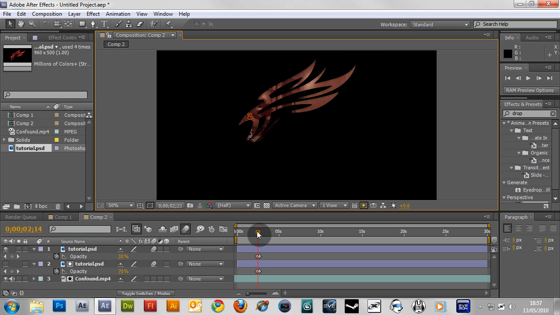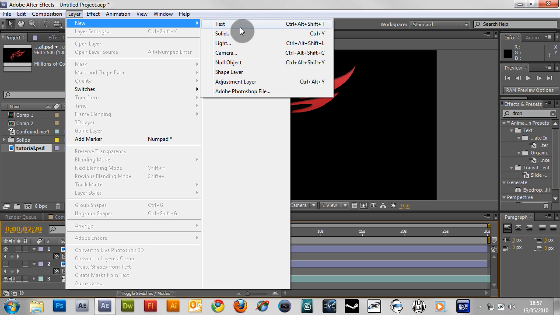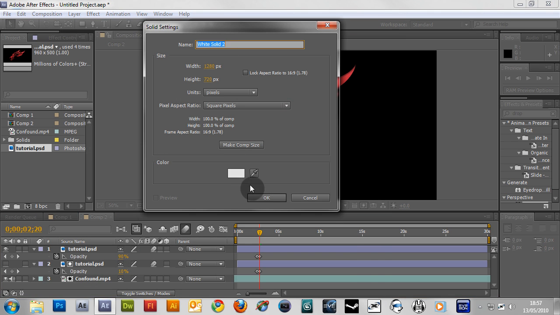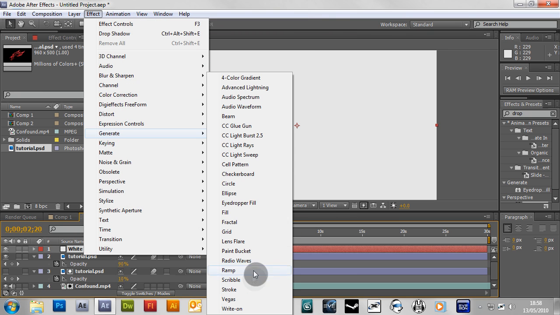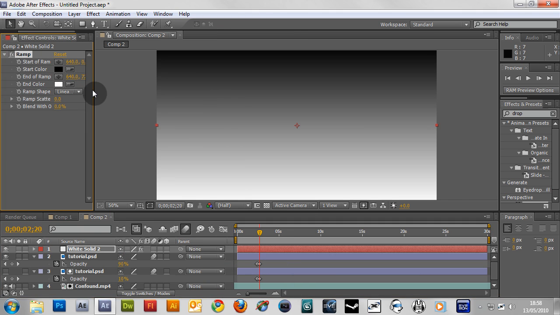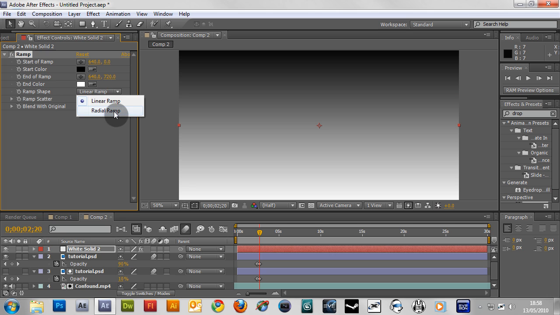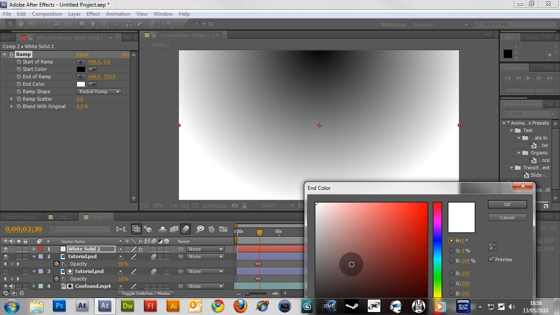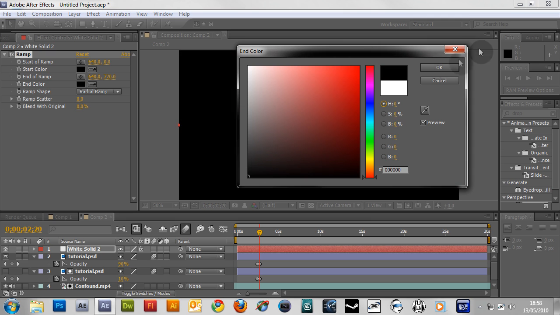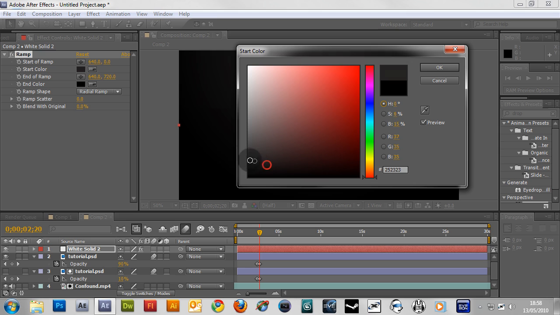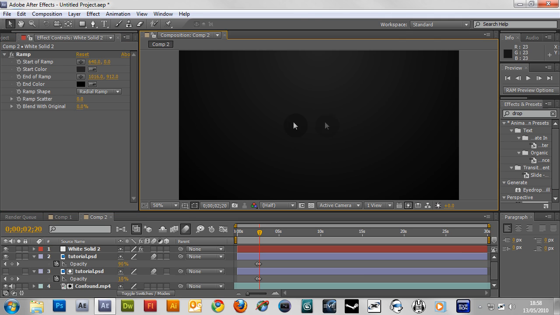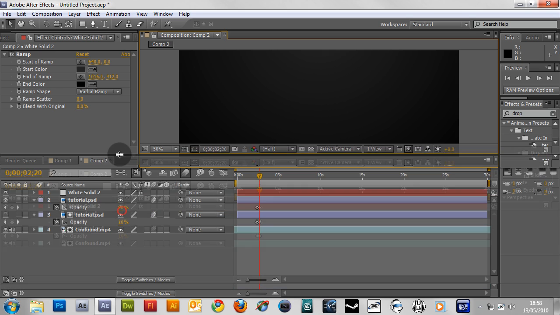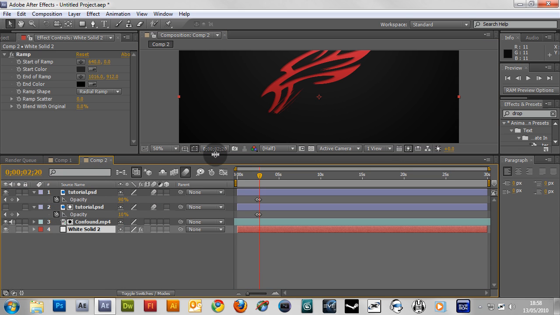And now I'm just going to quickly create a nice little background, so Layer, New, Solid, and any color, doesn't matter. Effect, Generate, Ramp, and in the options, sure enough, we can make this a radial ramp and make the end color black, and the start color grayish. So we have this nice holy light. Yeah, let's call it that. And then we put that at the bottom of everything.